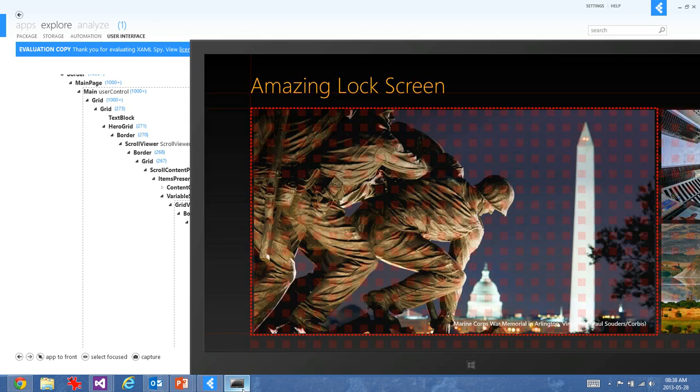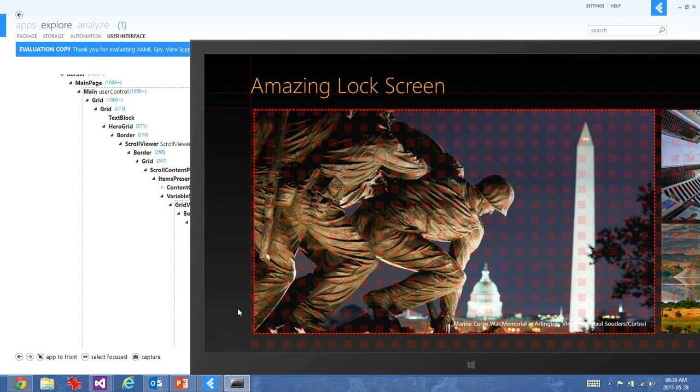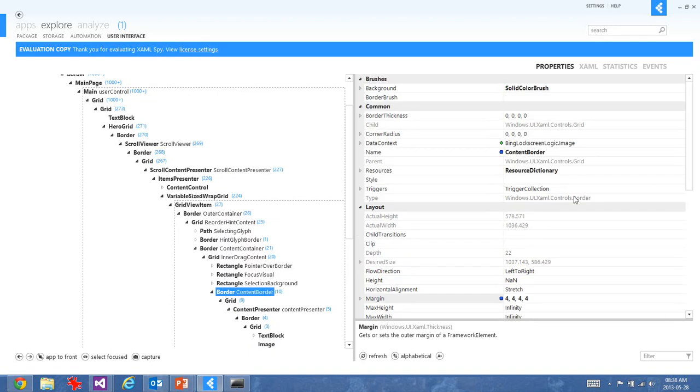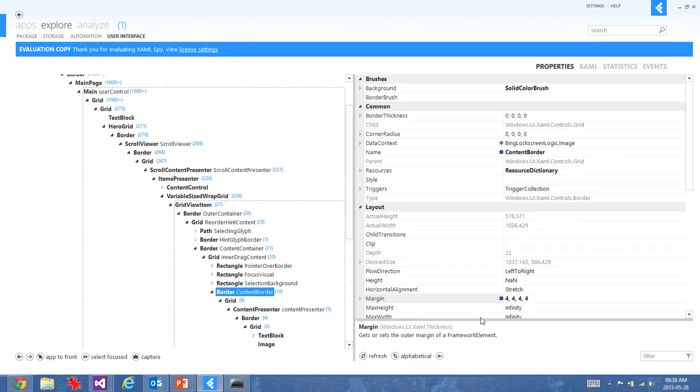And you'll note, as I move around in here, if I just jump all the way down to the image, for instance, you'll see it's now selected the image. So you can work both ways in this. Let's go back up here. We'll go to the content border, and you'll see here we've gone to a lower level down now, but you can see we do have a margin here.